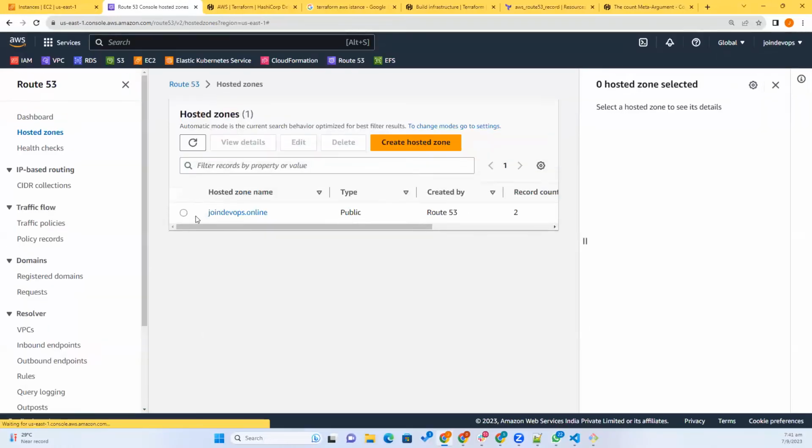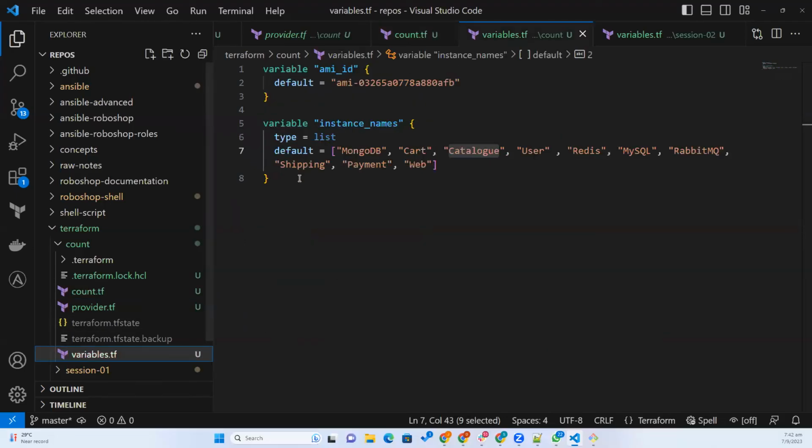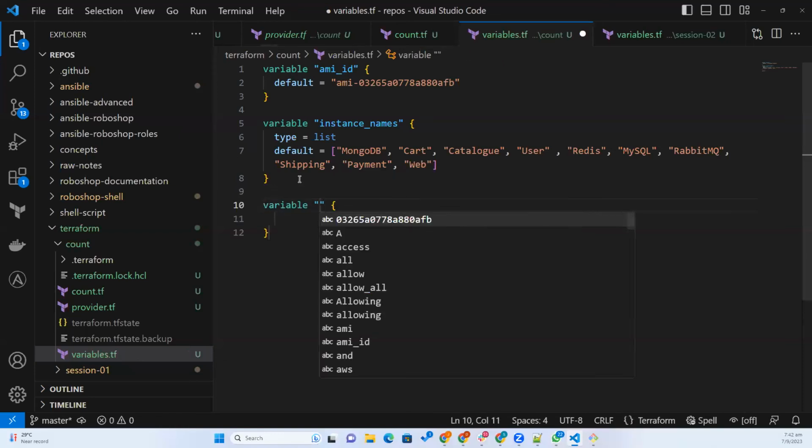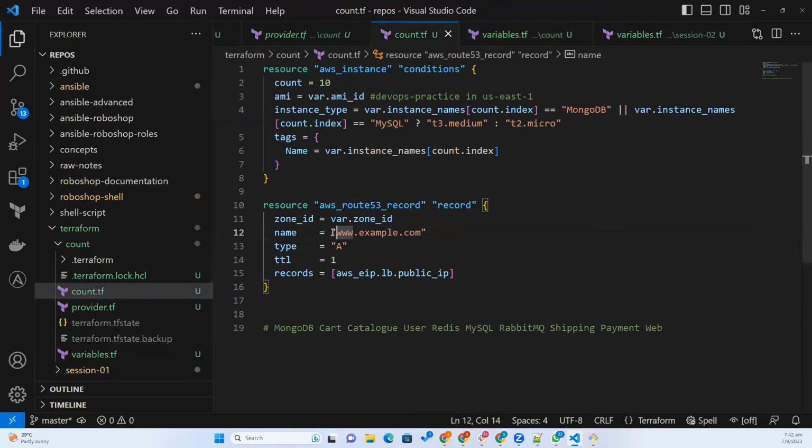And this is our hosted zone. From here, you can get the zone ID. So this is the zone ID. I'm making it a variable. Variable zone ID, default equal to this one. Okay. You are referring to the zone ID.